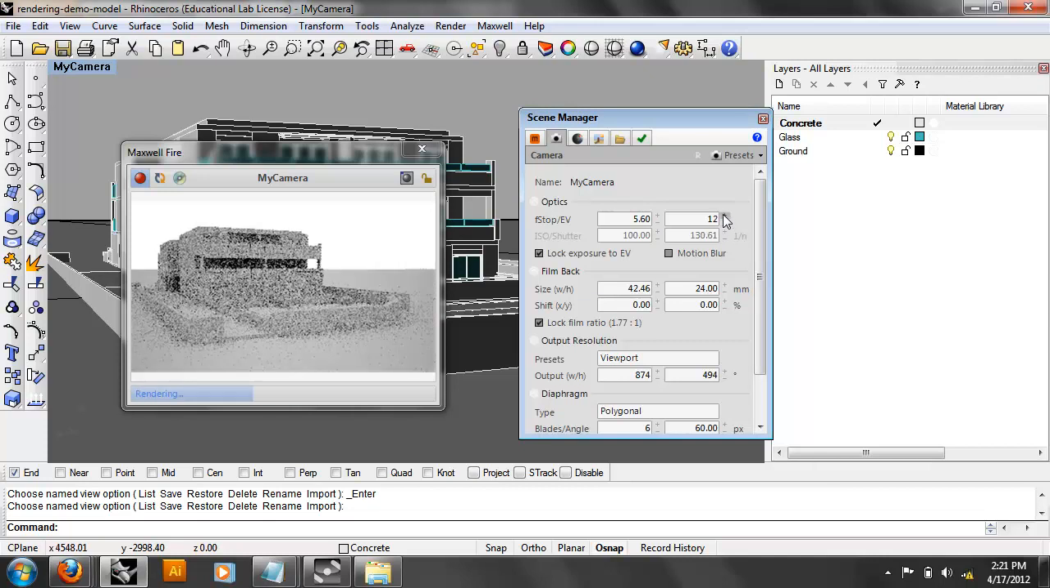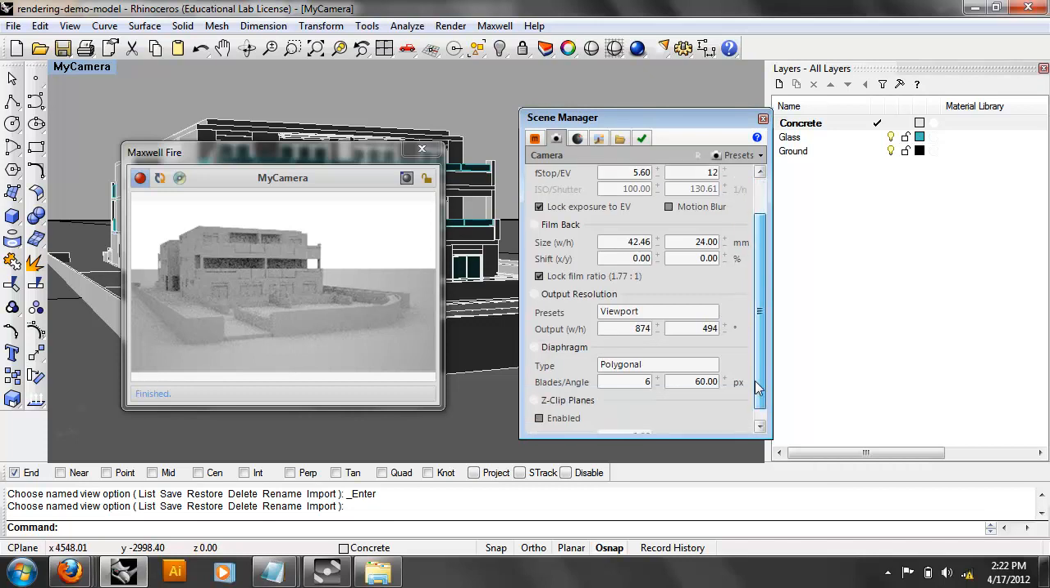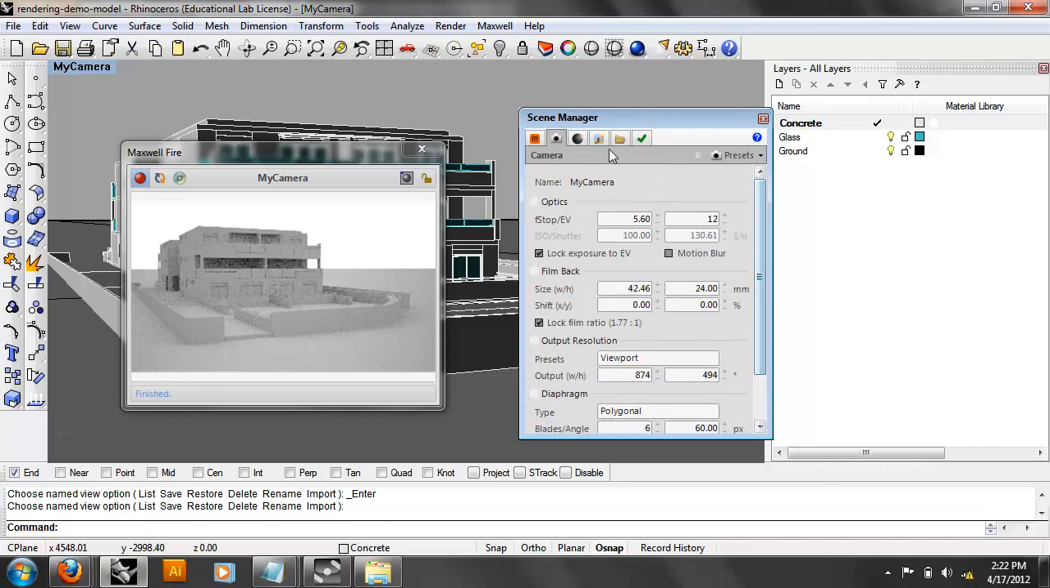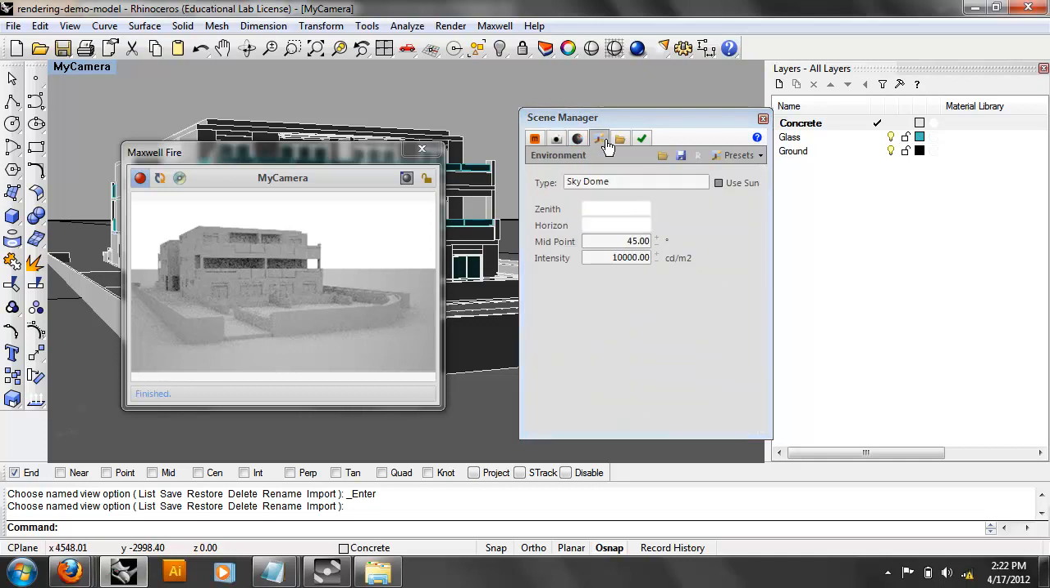So every time you do a rendering, like you have a camera, keep track of what that EV should be for that camera. Okay, you don't have too many of these, so it's not going to be that hard. 13's pretty good. And I'm not going to mess with anything else for this. We're just going to stick with it. Okay. Now, let's go to the next tab, environment.